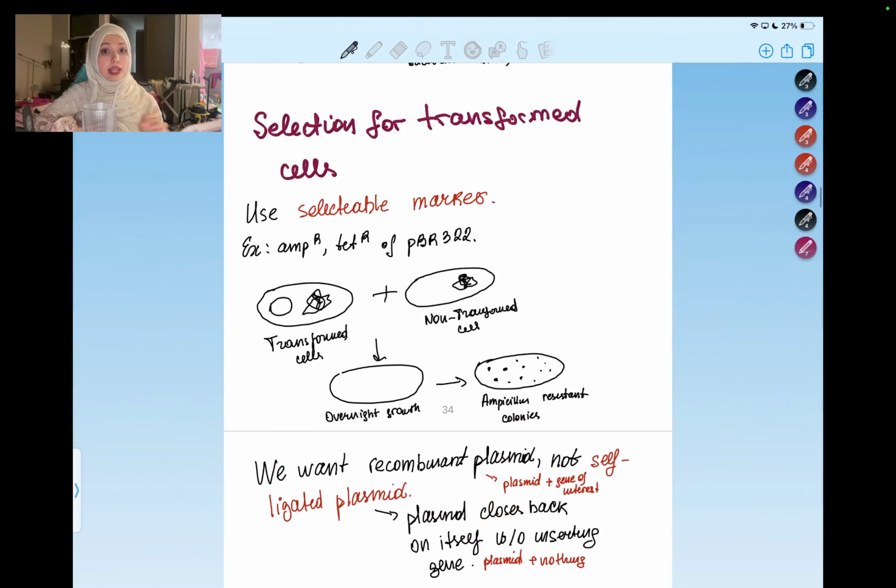So how to select for transformed cells? We use selectable markers. For example, as we've mentioned before, in pBR322, the ampicillin resistance gene and tetracycline resistance gene are the selectable markers. Let's say we have a transformed cell and a non-transformed cell, and we place them to grow. The non-transformed cell will not grow anything, but the ampicillin resistant colonies are going to grow.